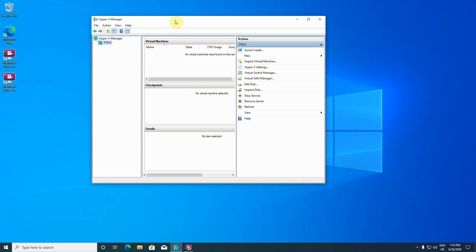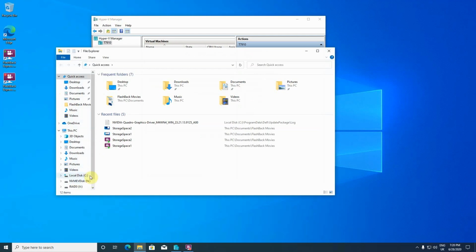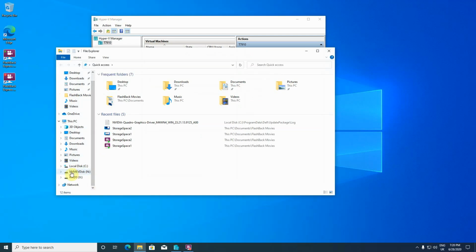In this video I'd like to demonstrate and test how to create a virtual machine for Windows Server 2019 on a Windows storage space in my system. This is my NVMe V disk, which is my storage space containing actually two 500 gigabyte NVMe disks made by Samsung.